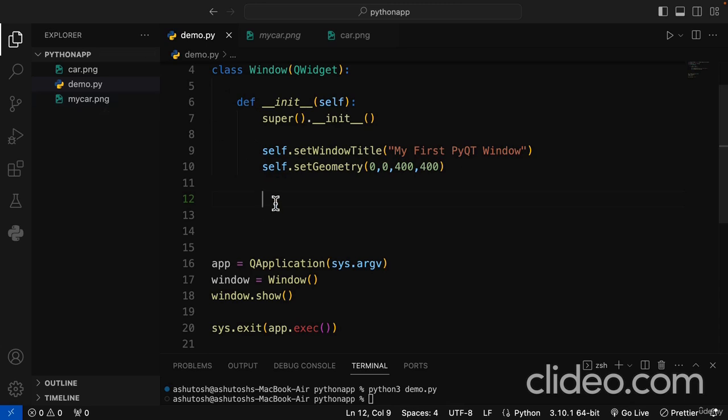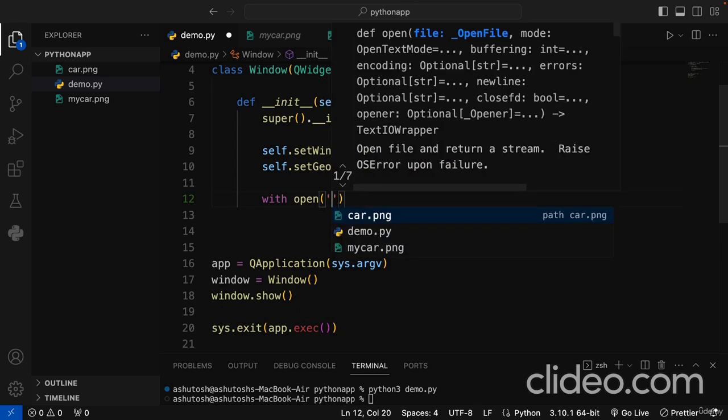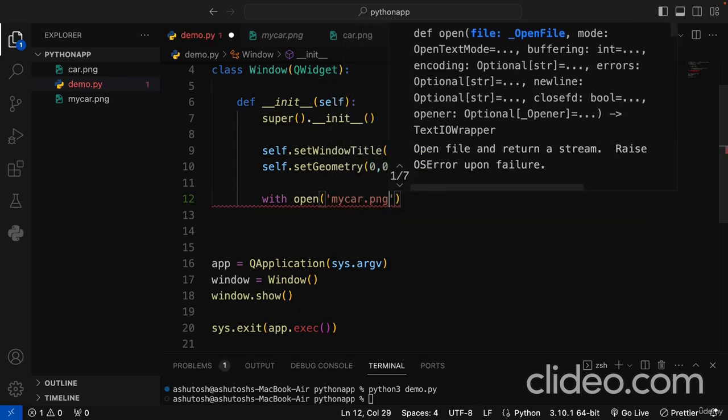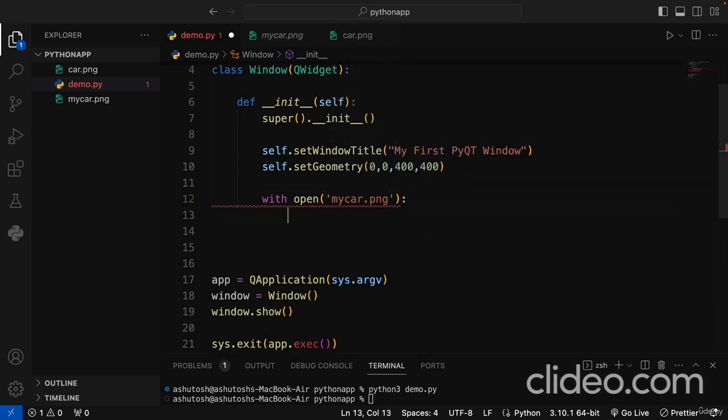In order to open this up, I'll use with open. So I'll say with open, open up the image which is mycar.png. After opening this up, inside this particular block, I'll create a label which would take this image and contain that image inside the label. Instead of calling it label, I'll call it image label. That's going to be QLabel, and then over here we need to pass in self.